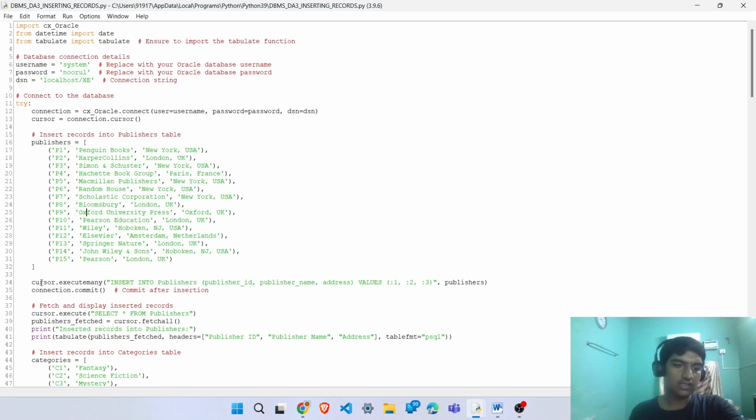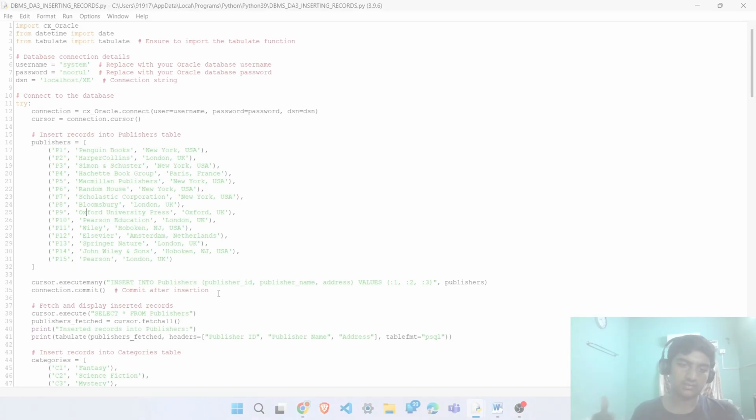After that, we use cursor dot executemany to run this query. I forgot that in the previous code we also used this to run the commands. Basically, it reads through the list and inserts each element into the table. After that, we commit after insertion, so that the change is sent to the database.